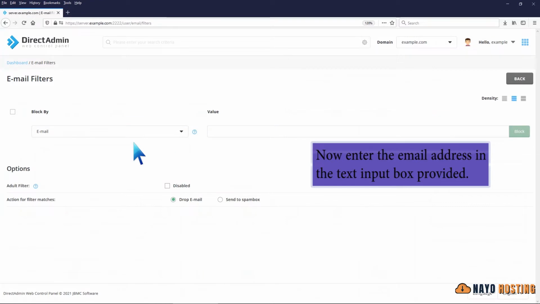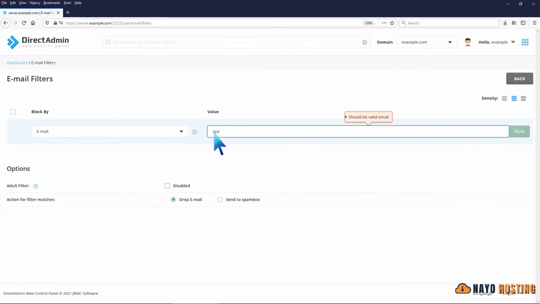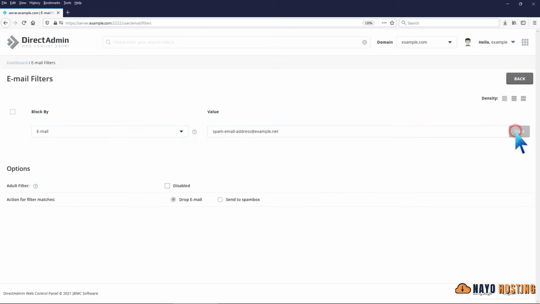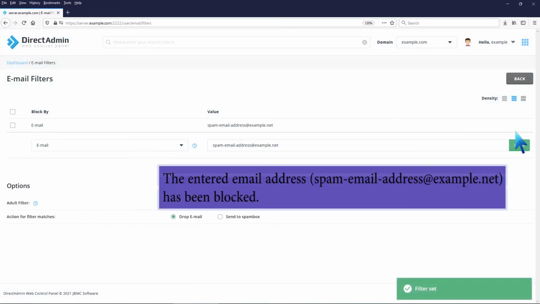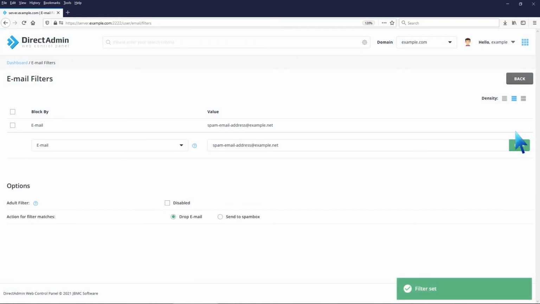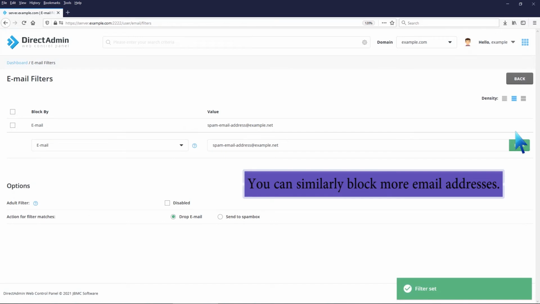Now enter the email address in the text input box provided. Click Block. The entered email address has been blocked. You can similarly block more email addresses. Just enter the email address and click Block.